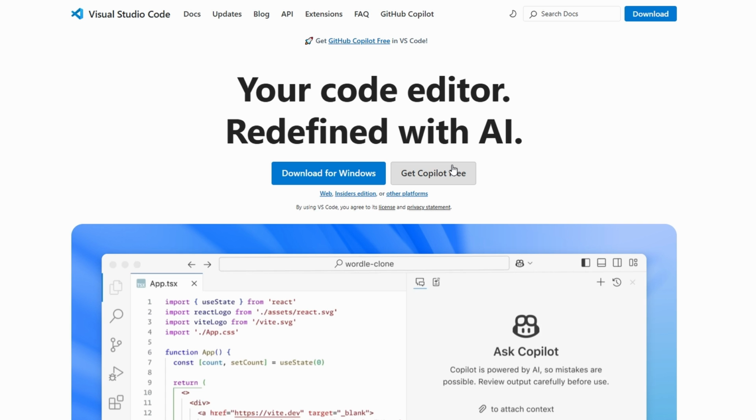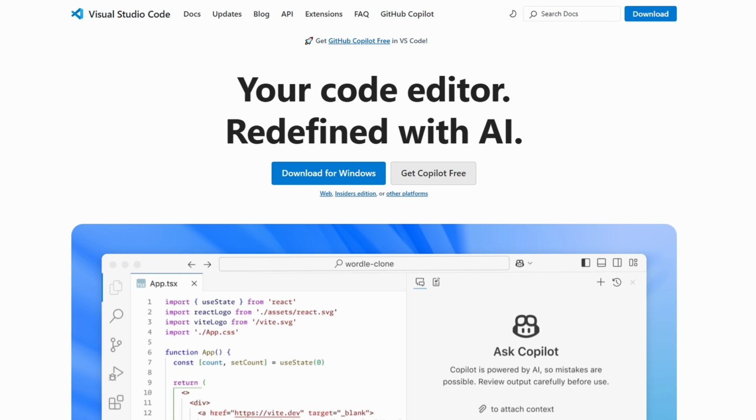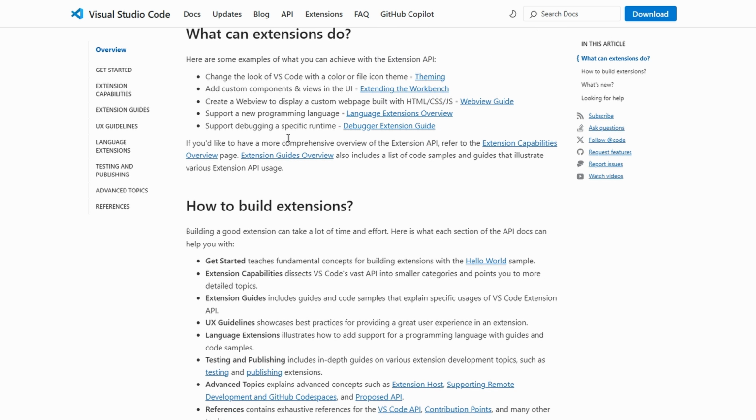In conclusion, if you're focusing on Apple development, Xcode is the best tool for the job. But if you need a lightweight, customizable editor that works across multiple platforms and languages, VS Code might be the better choice. Ultimately, it comes down to the type of projects you're working on and the features you need from your development environment.